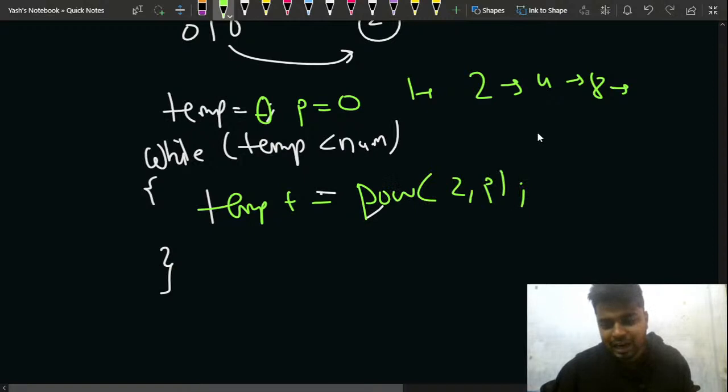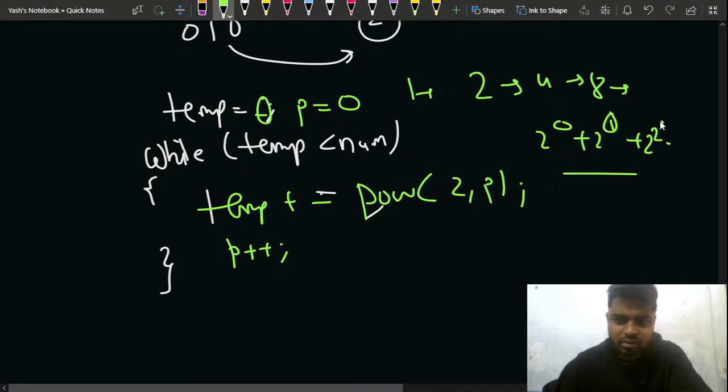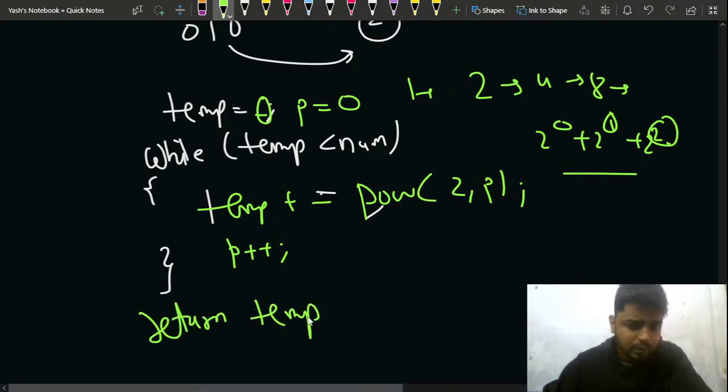That is, first of all you will add 2 to the power 0, then you will add 2 to the power 1, then you will add 2 to the power 2. So all the bits will be set in this number. After that, you will be doing a p plus plus. What does p plus plus mean? You'll be increasing your power, right? These powers you will be increasing. And in the end, you will simply return temp minus the number. In this way also you can get it.